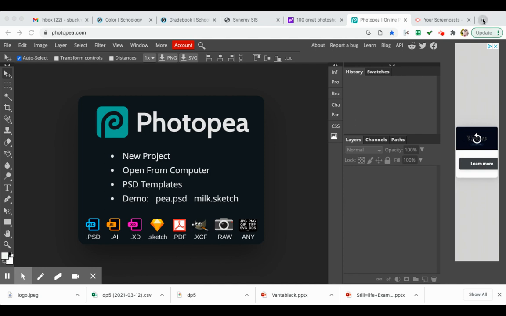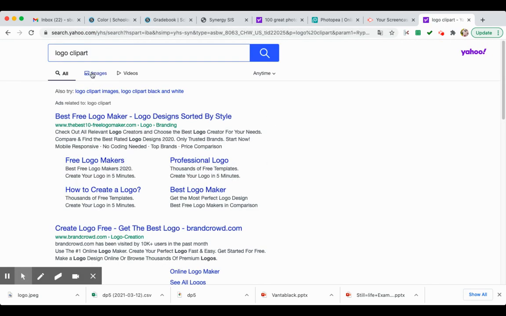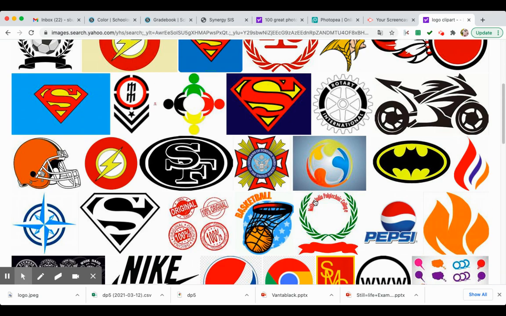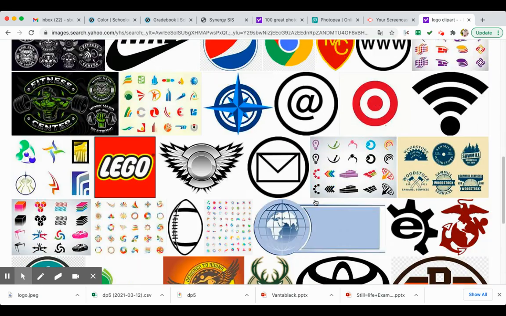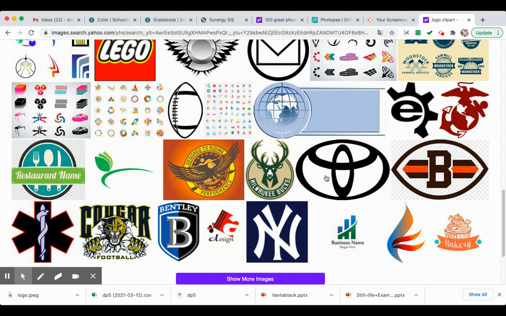Okay, so open up your browser and put in logo clip art, and hit images. And then you're going to find a slew of different logos. Okay, go ahead and choose one. There's a see more there if you want more.